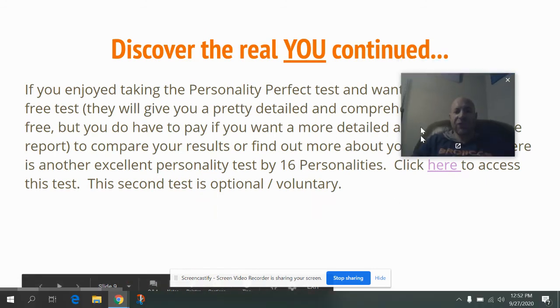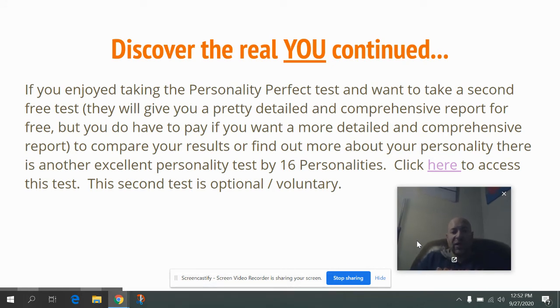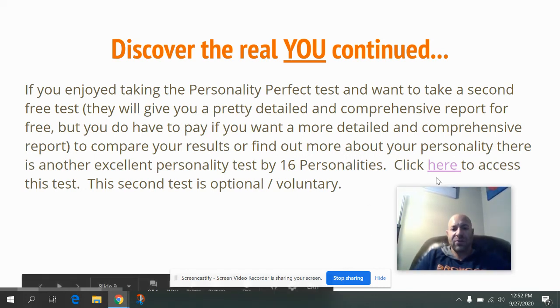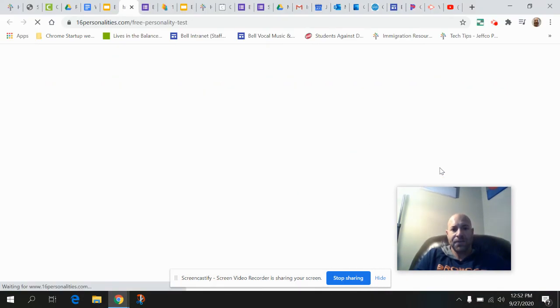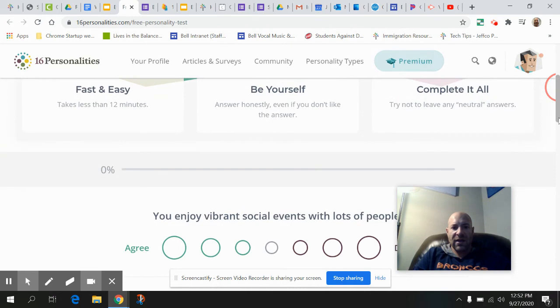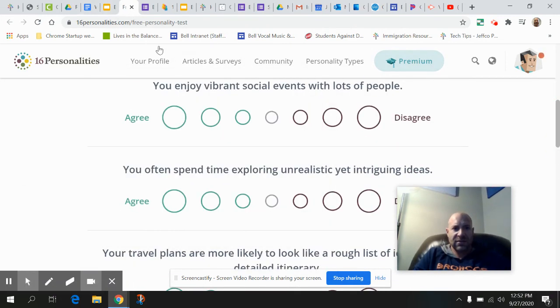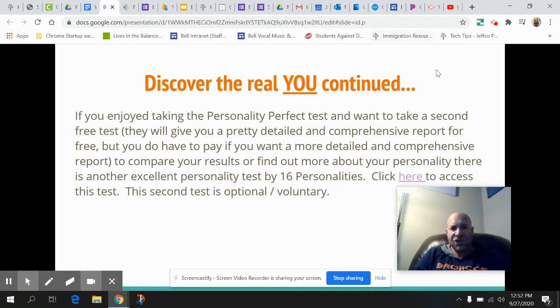After you've taken the Personality Perfect test, if you really want to compare your results and take a second one, you can take another great personality test through 16Personalities by clicking here. This one is entirely voluntary and optional. And the second test looks like this. Let's get back to our presentation.